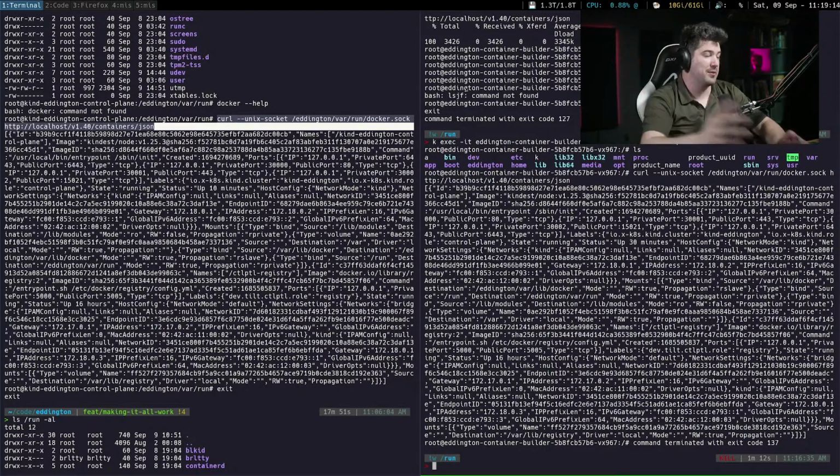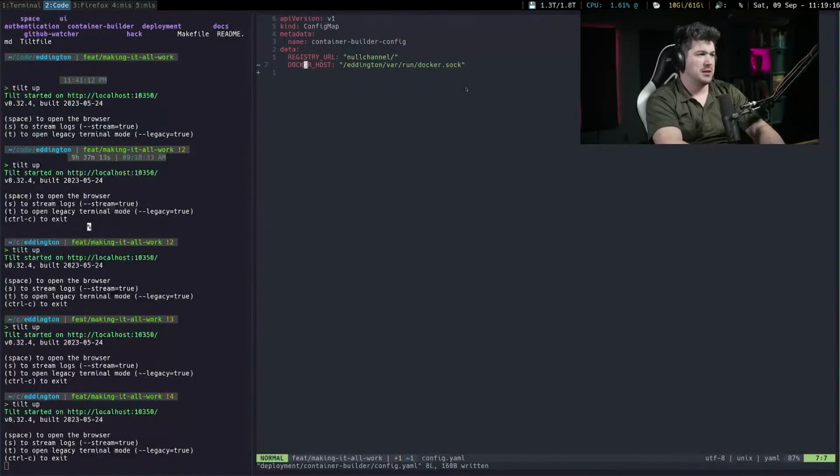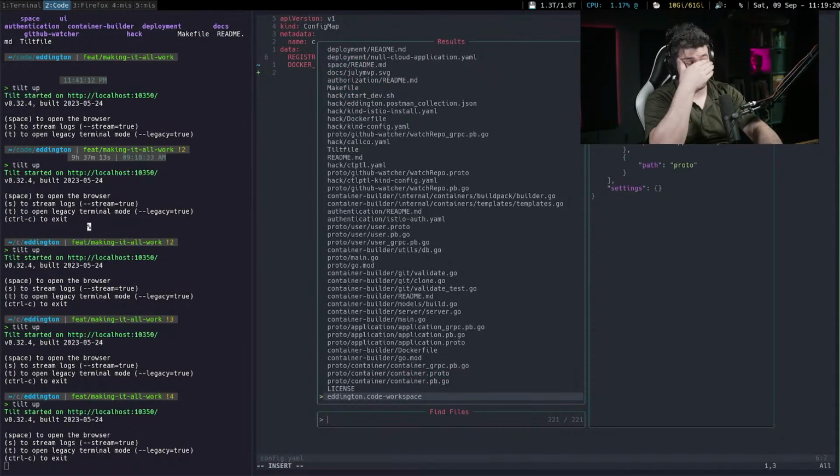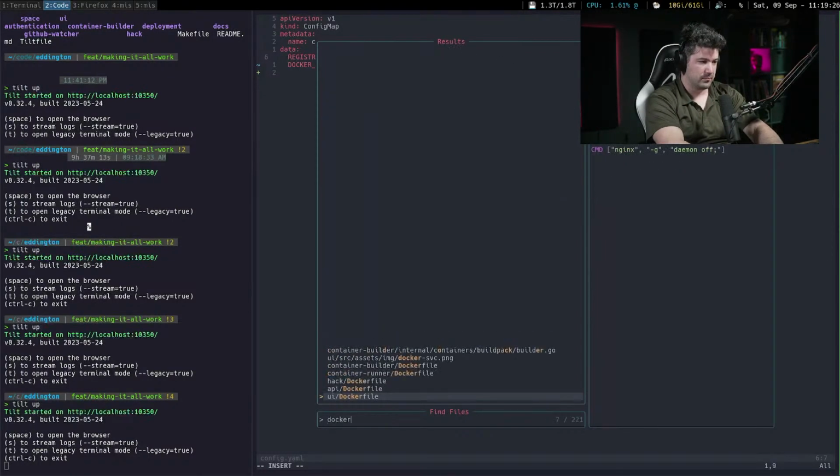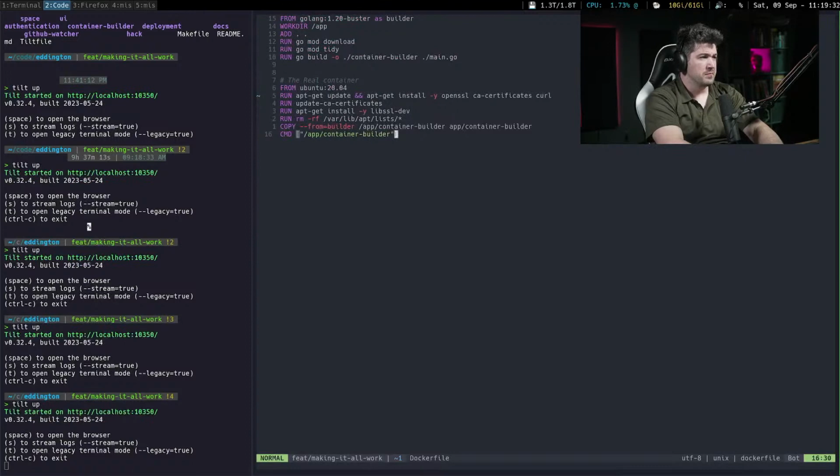Yeah, we should be able to run containerd here. This is our file, so let's install the Docker CLI. I'm just going to say docker.